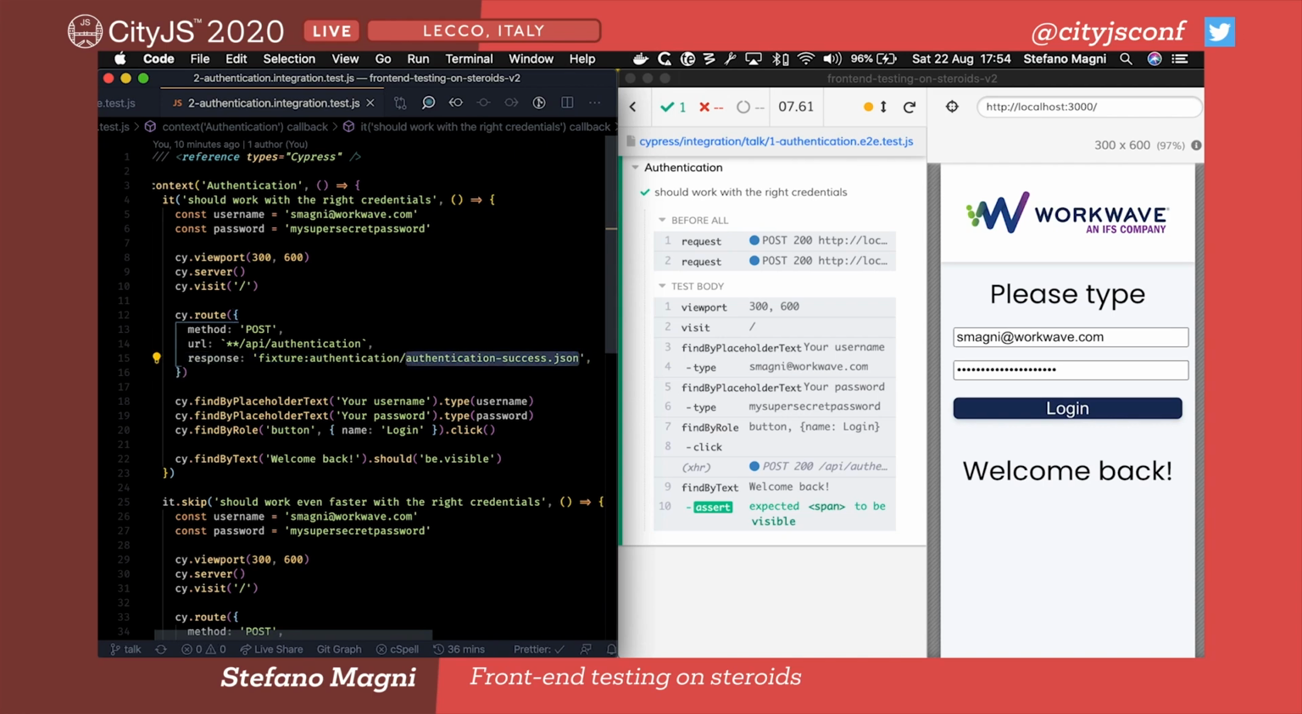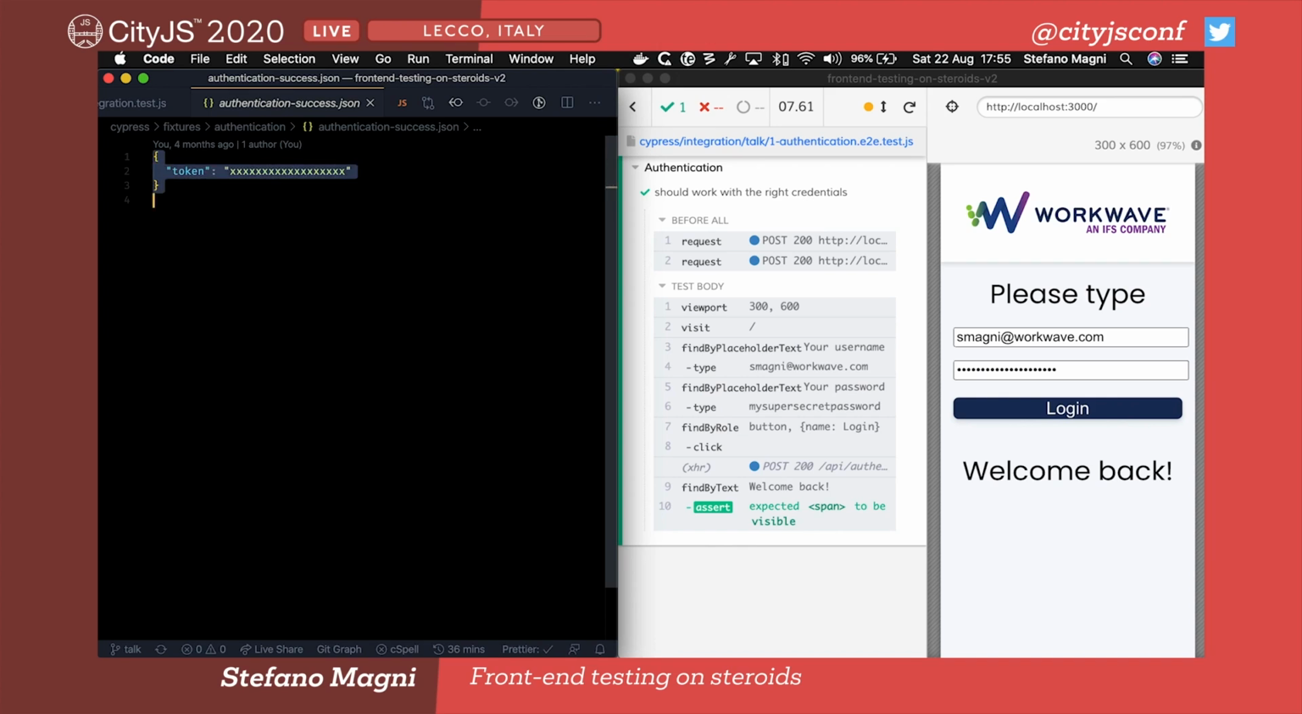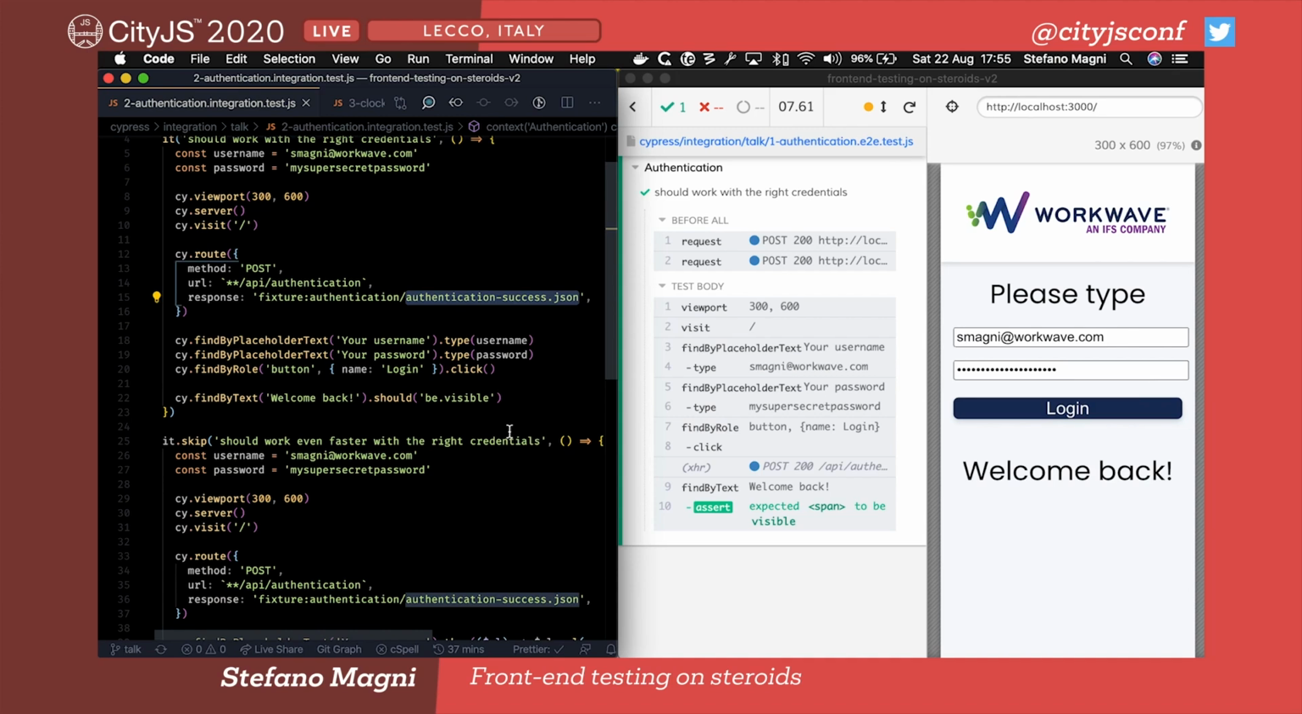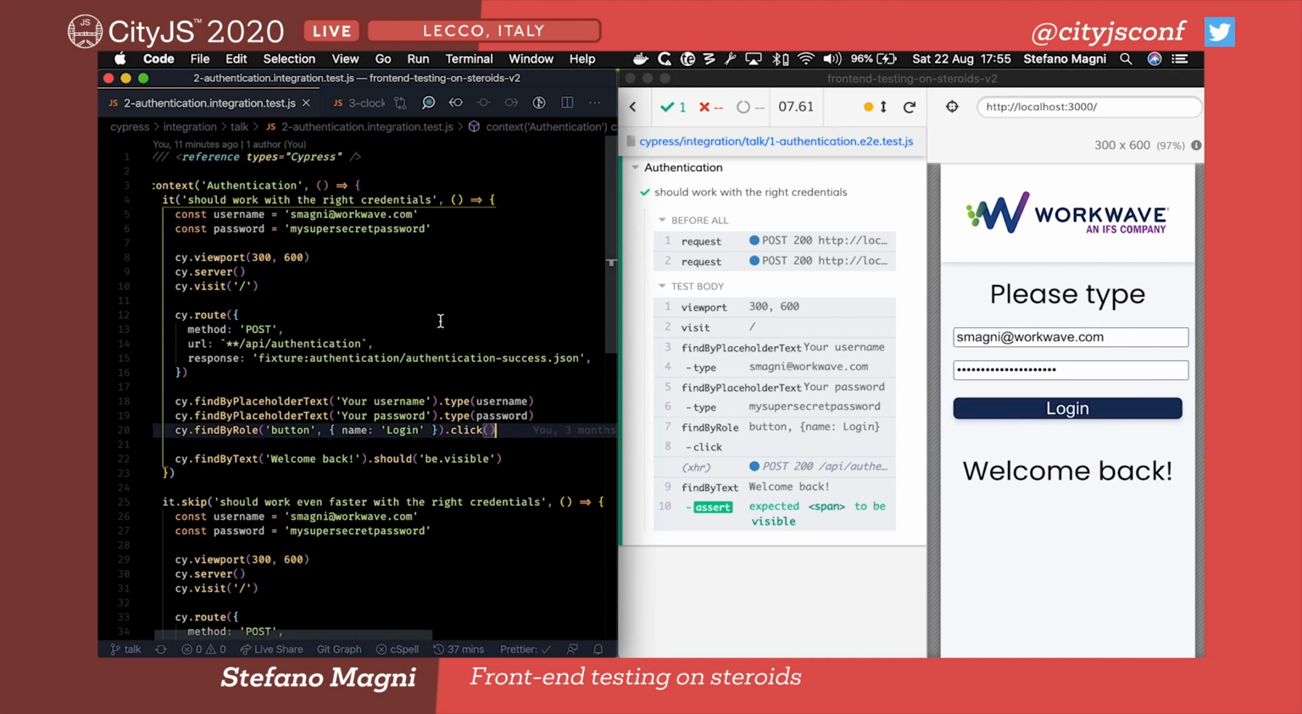Okay, so imagine that if I start working on the login form, I just ask my backenders to give me the response that they are going to give me in case the credentials are right. And this is the fixture. Okay, this is obviously a fake fixture, but in this case, the front-end application doesn't check what's inside the token. So I just need to know that the response is a JSON with a token string. And in this case, for the front-end application, everything is working as usual.